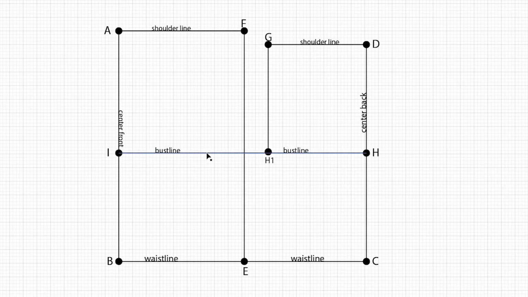Now we're going to take our H to I line, our forward bust line, and measure that line and divide it by 5, and then add 0.625 inches. Then take that number and measure from point H1 towards the center front line, to the left, and mark that point I1.